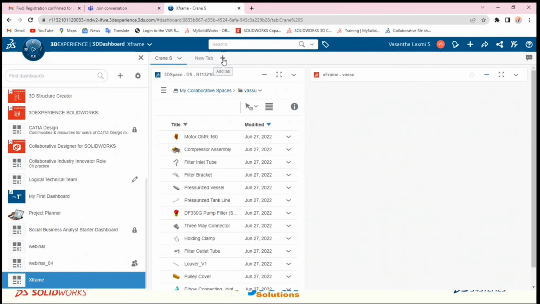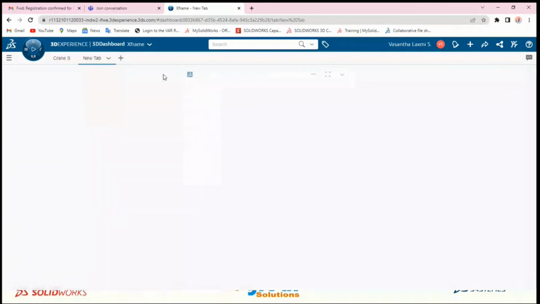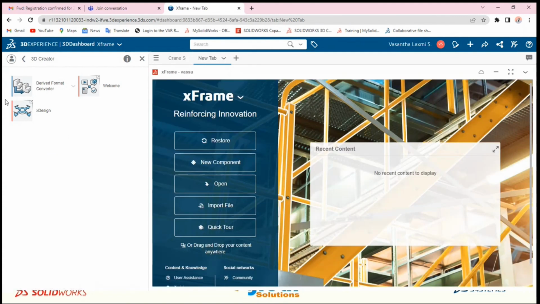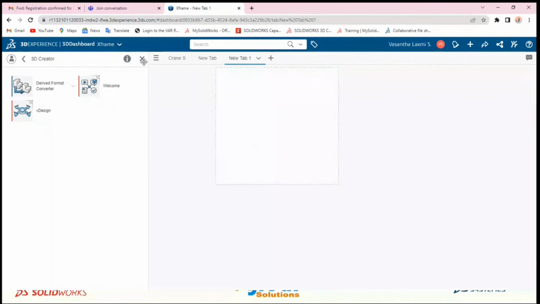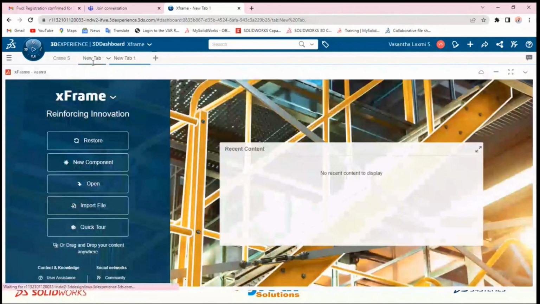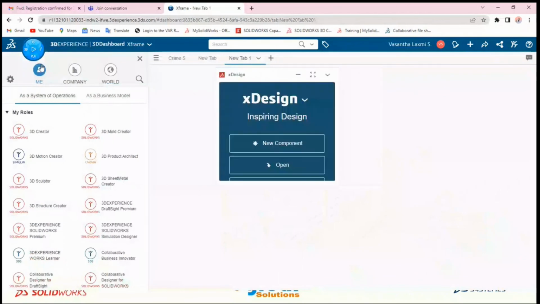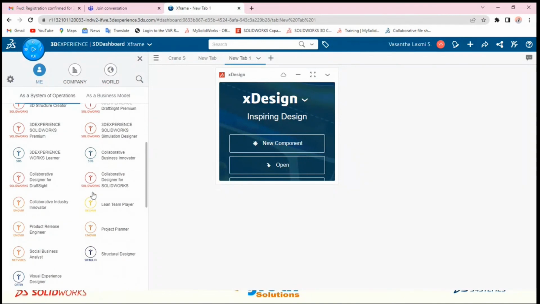You can even add tabs, and you can drag and drop whatever app is required. For example, I'm adding this tab here, and I'm adding this application here, and it opens. Like this, you can create multiple tabs and multiple apps over here. In the single platform itself, we can view everything and generate models. We can have meetings, client meetings, and also meetings with the managers and with the designers, with everyone in a single platform.